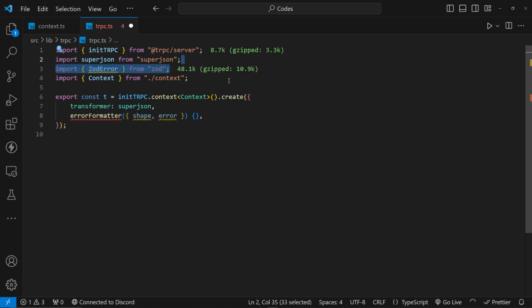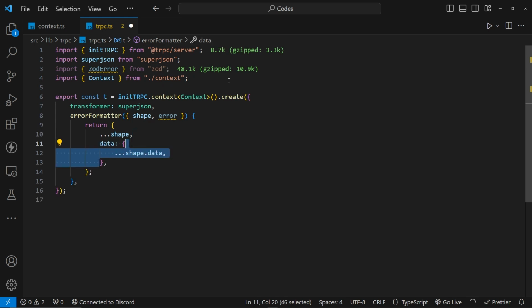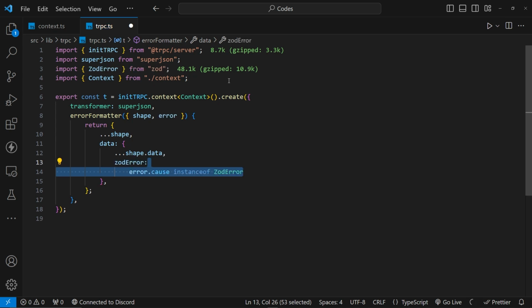Now we're going to import ZodError because we'll be formatting based on Zod. So inside the function, we're just going to return an object. First of all, we're going to spread the shape, and after that, we're going to return the data. Inside this data, it's an object. So you're going to just write the spread shape.data, and after that, zodError. We're going to check whether the error that caused this is an instance of ZodError or not. And if it is, we're just going to flatten the error. And if not, we're just going to return null.